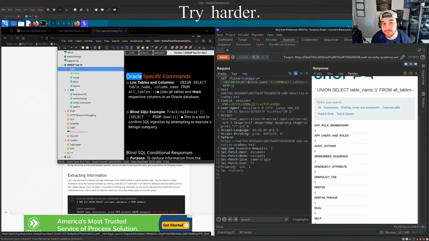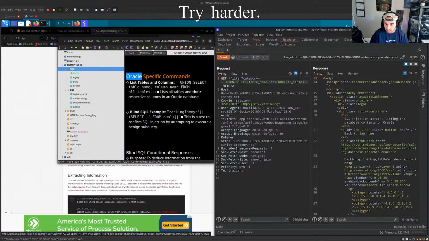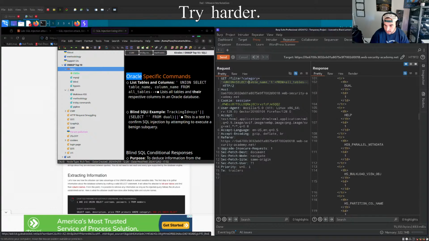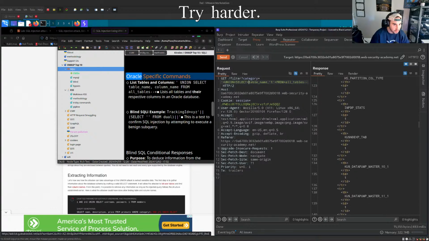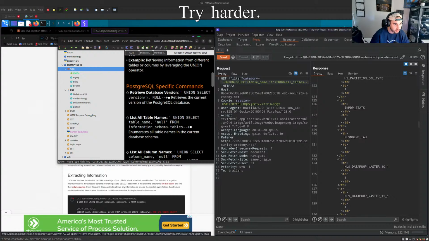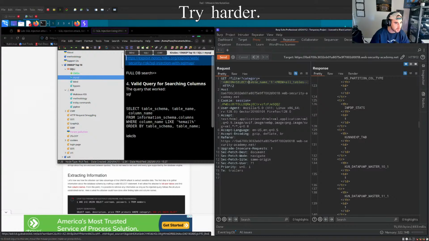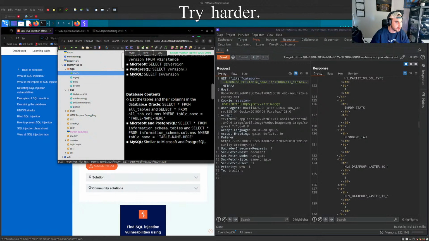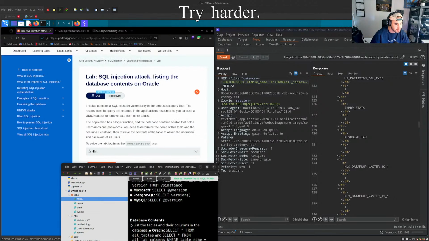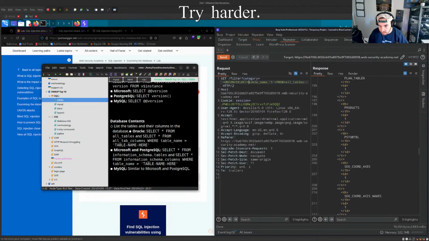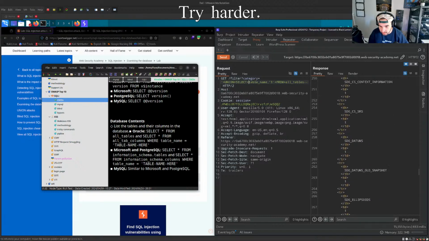Look at that. Dual. We need the Oracle database. Right? Are we trying to get the database? Oh no, we need to find users. Tables, tables, tables, tables.